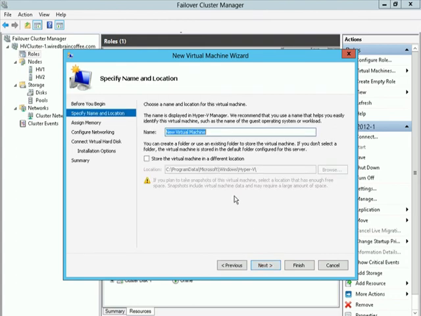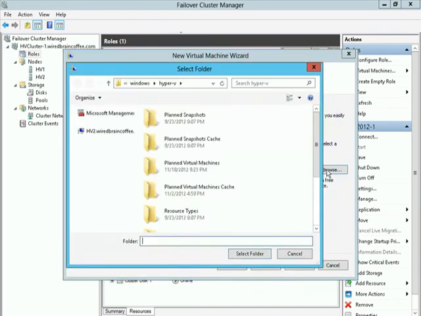So I'll click Next. I'll give this virtual machine a name. Let's call it Exchange Server 1. And then check this checkbox right here to store the virtual machine in a different location. I'll click Browse.